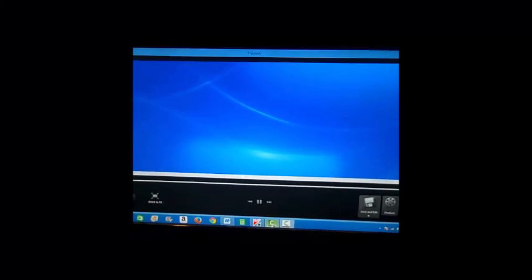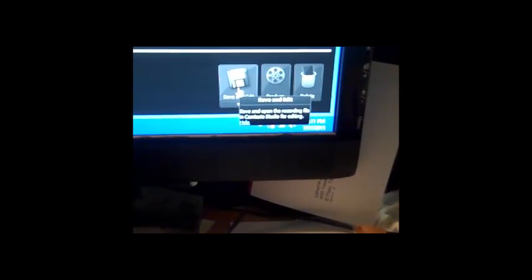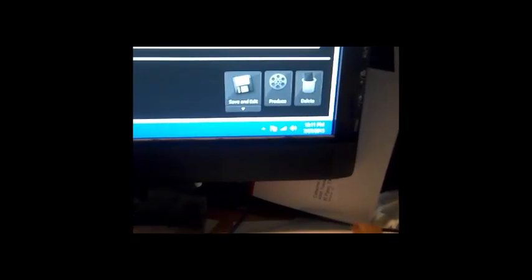And then after I press F10, I get this screen. And I have some choices. Save and edit, produce, and I'm going to save and edit this. So I click on that. I'm just going to call it, I don't know, part 1. And then I'll save that. Okay, so I save that.